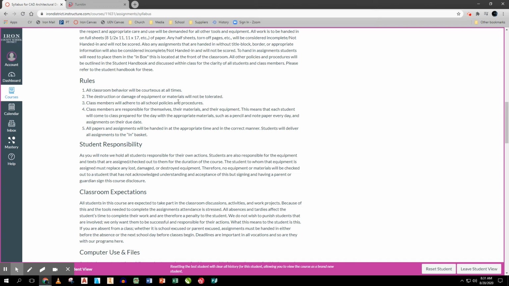Class members will adhere to all school policies. As of 2020, that means you will show up with the proper PPE in place. You will wear a mask at all times in class. I will wear a mask at all times in class.